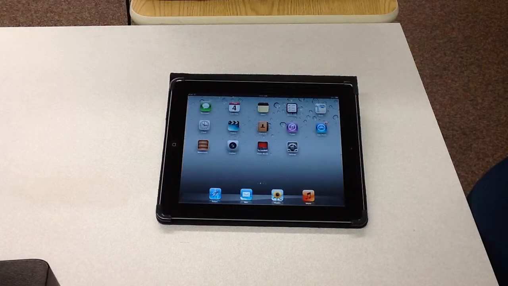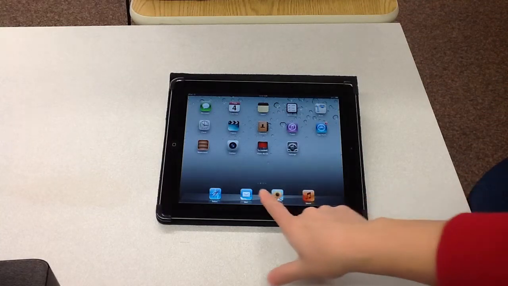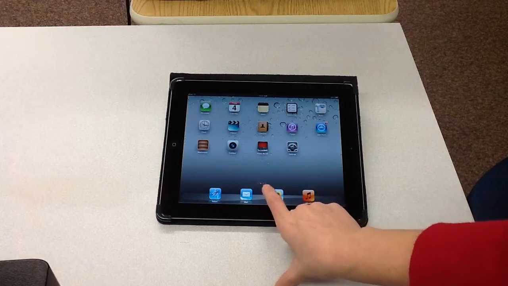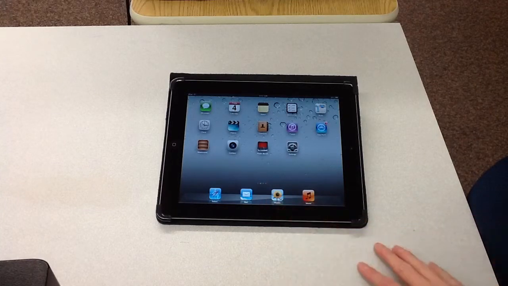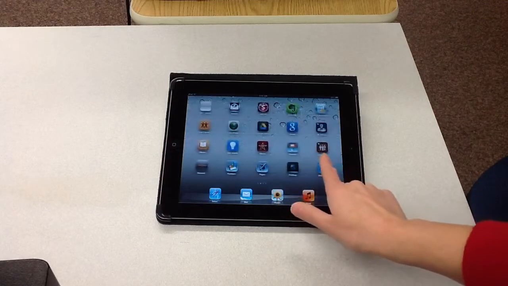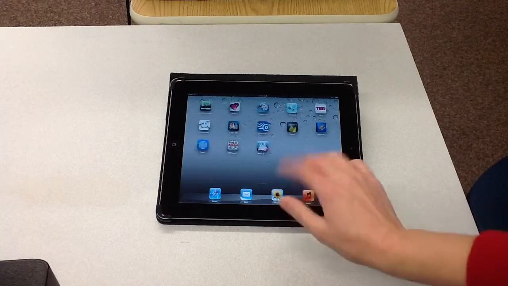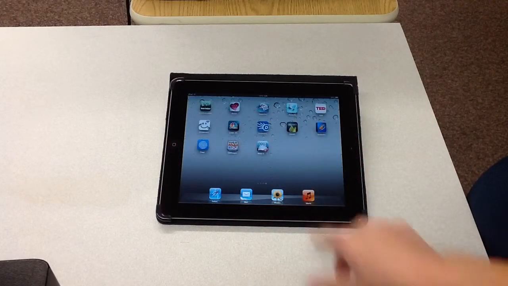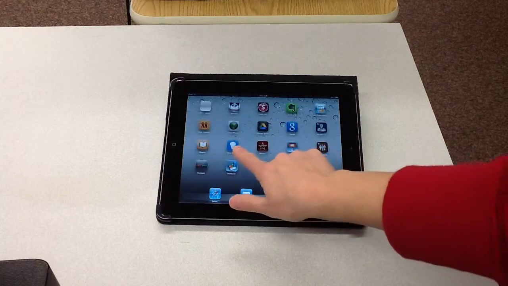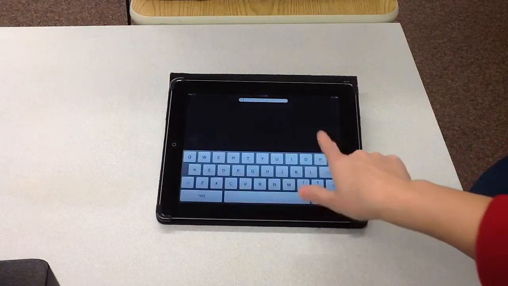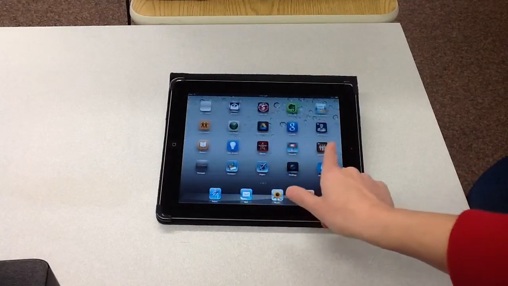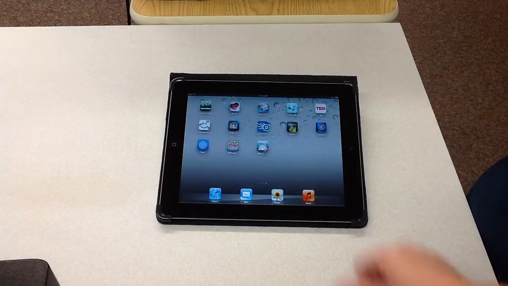There are a couple of things on the iPad that I'd like to show you that are better shown through demonstration than by reading about them. So one of the first things I'd like to show you is the circles down at the bottom. This tells you which page you're on and how many pages of apps you have. And you can see it moves as you scroll through. To move between these pages, you simply take your finger and swipe left or swipe right.